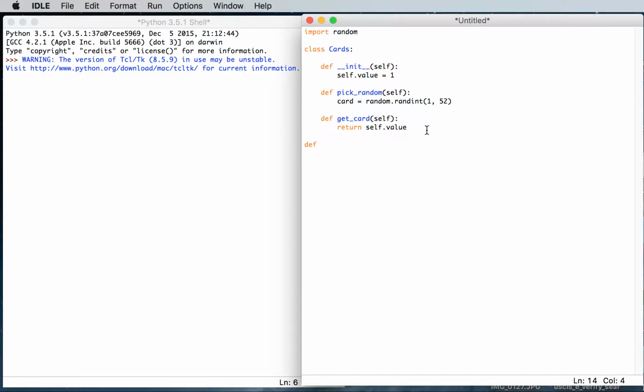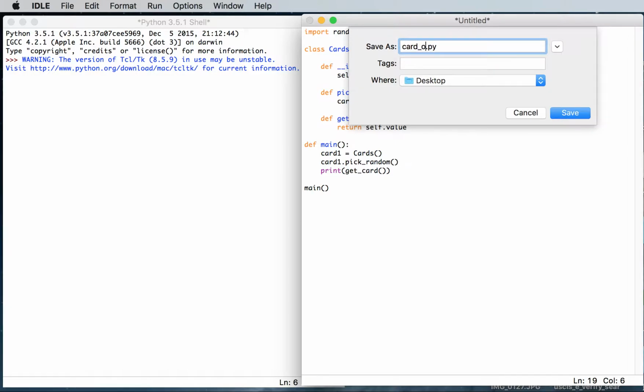Now let's write a main function where we're going to run, and we're first going to create an object of the class. Let's say card1 equals cards. That is us creating an object of this class cards, and we're storing the reference in a variable called card1. Then the next thing we'll do is pick random, with card1 dot pick random. It's going to find a random number between 1 and 52, and then send that to the value. Let's print get card. Let's call the main function. Let's save it as card op something.